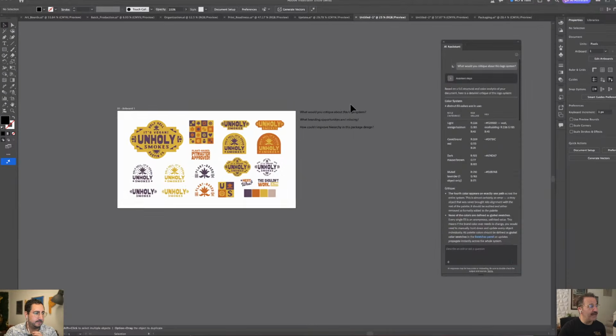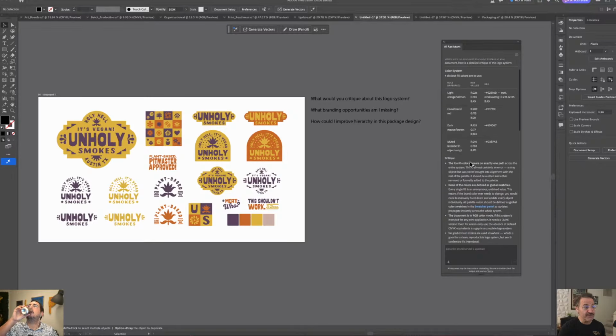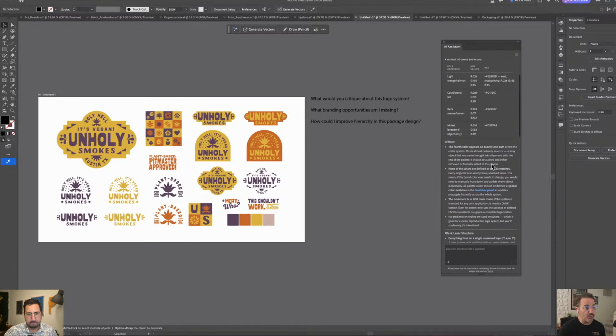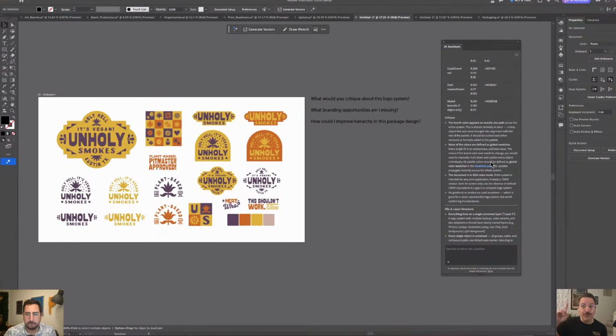I wanted to use it as a bit of an art director, to ask for advice, ask what we're doing right, what we're doing wrong. So on this one, I basically said, what would you critique about this logo process or this logo system I had here? And it gave me some really good critique. The 4 colors look great. None of these colors are identified as global swatches. That's a really cool thing. If you haven't used global swatches, maybe that's a really cool way to do it. It's going to give you a little heads up right into the swatch panel of how to do that as well.